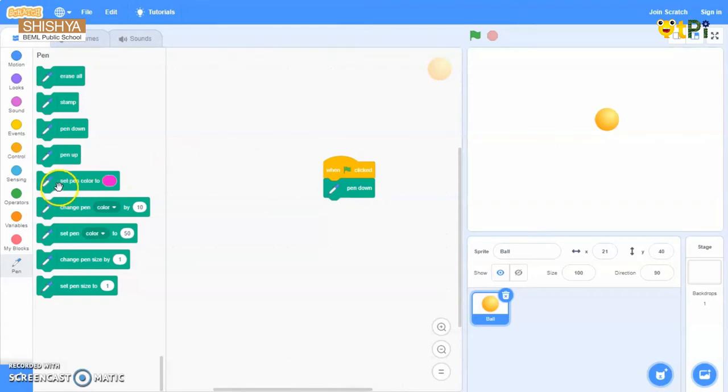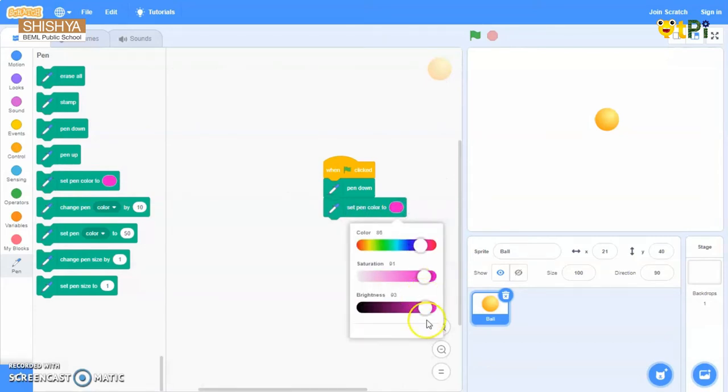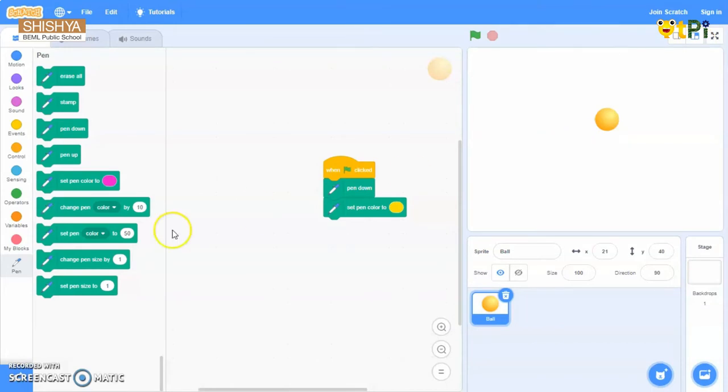Now we'll take set pen color to. So let's change the color. I would like to take yellow. Yeah, yellow, as the ball is yellow. Okay. Now we'll go to set pen size to and put it below set pen color to.